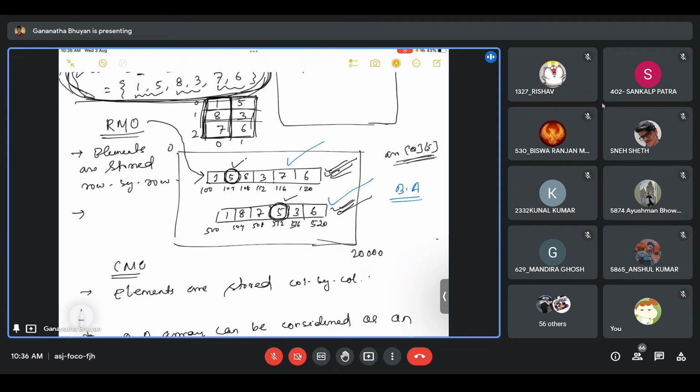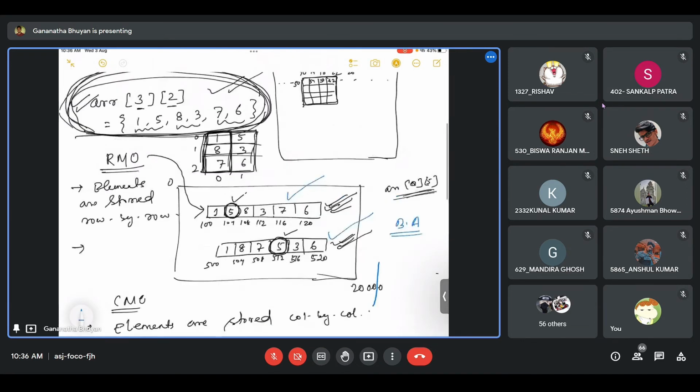After finding the base address, you try to find the address of element 5 or any other element. First element और last element को छोड़ के any other element. Because first element and last element का address same होगा, whether it is row major order or column major order. As you can see, 1166. But other elements, their location will vary. So simply find the location of 5.